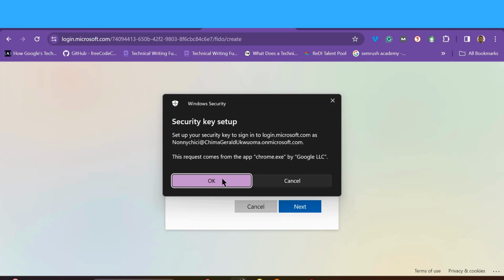I've already talked about FIDO authentication method. If you want to know generally how passwordless works and also how FIDO authentication method works, go to my channel, look for the FIDO authentication method, and watch how security key enables a great layer of passwordless authentication method.